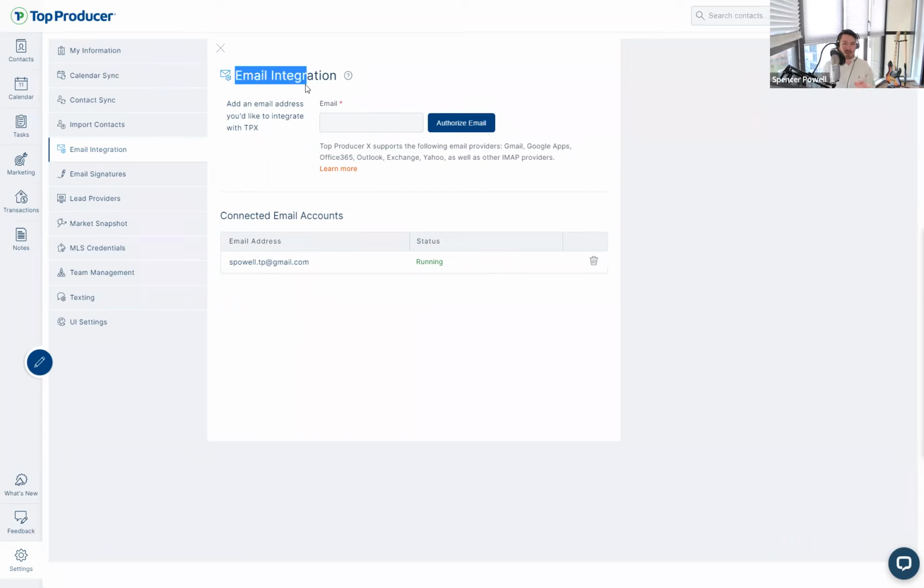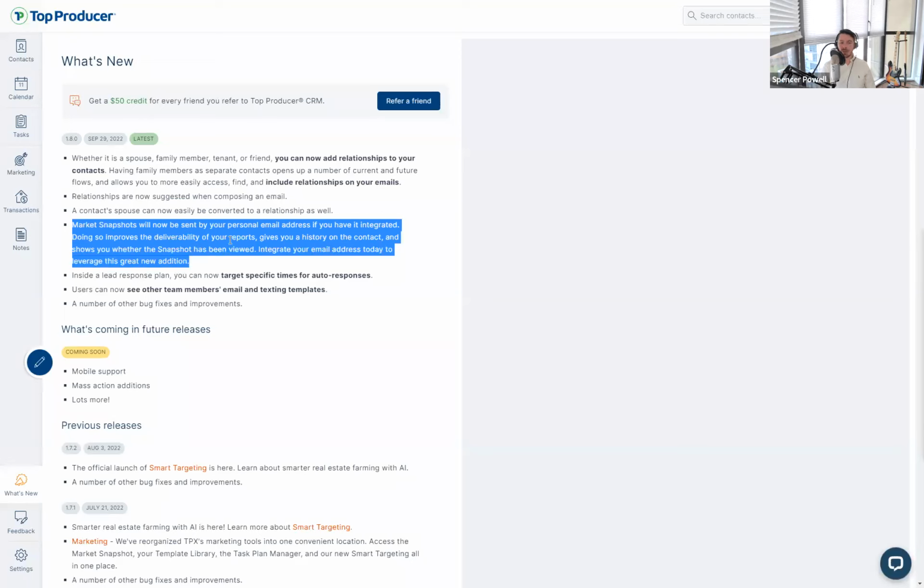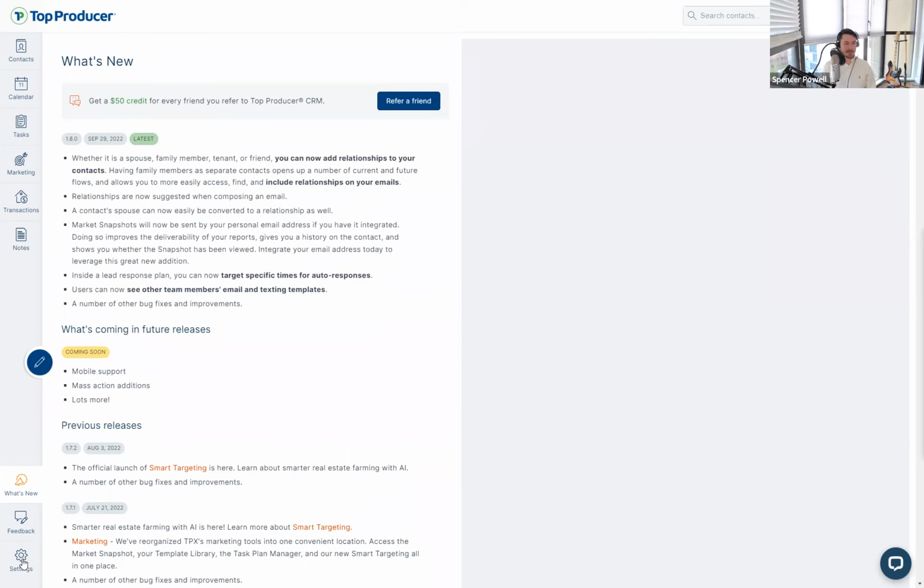And one quick thing I want to mention as well for existing users that have Market Snapshot, in case you weren't aware, there was a big update recently. Your Market Snapshot reports now send from your integrated email account. So hugely improved deliverability. We've seen open rates spike up recently, really drastically. And so this is just such a huge advantage. There's nothing you have to do on your side. As long as you have your email integration set up in TPX, like most people would, you just automatically benefit from that update. So really, really great update there.